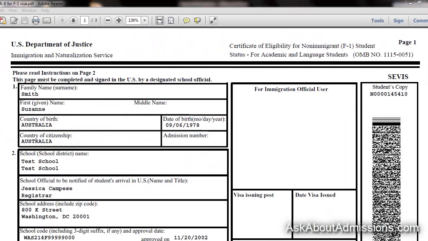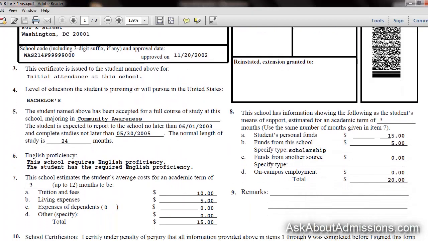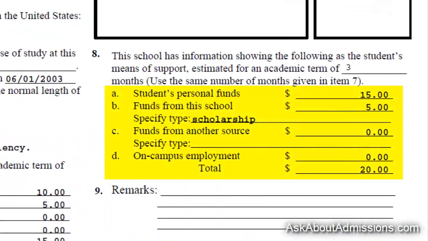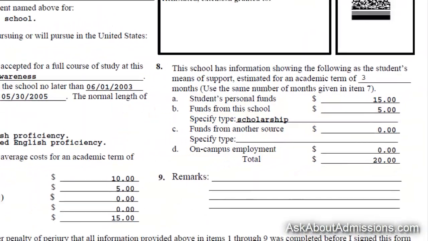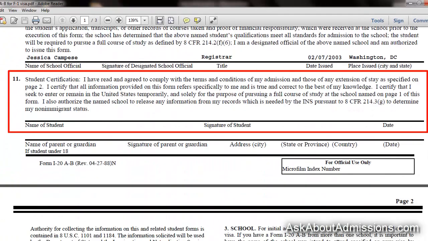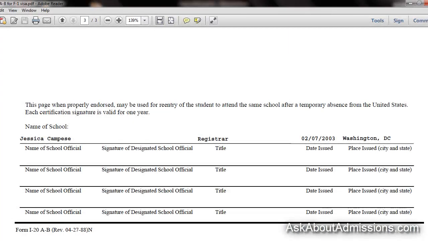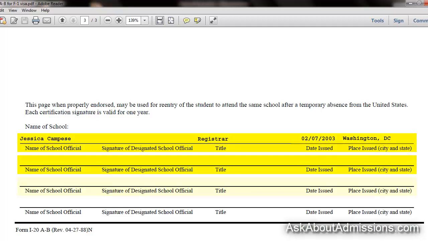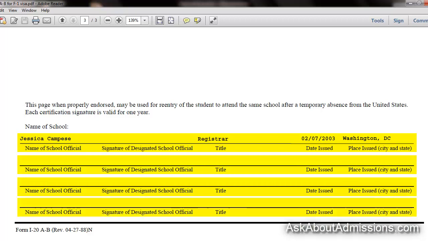During the interview at the consulate, the student should be prepared to provide financial evidence that he or she has sufficient funds to cover expenses specified in Section 8. Section 11 provides space for the certifying signature of the student. The student should put his or her signature there after checking that information in the Form I-20 is correct. The bottom section of page 3 is used by the designated school official for endorsement to authorize re-entry of the student to attend the same school after a temporary absence from the United States.